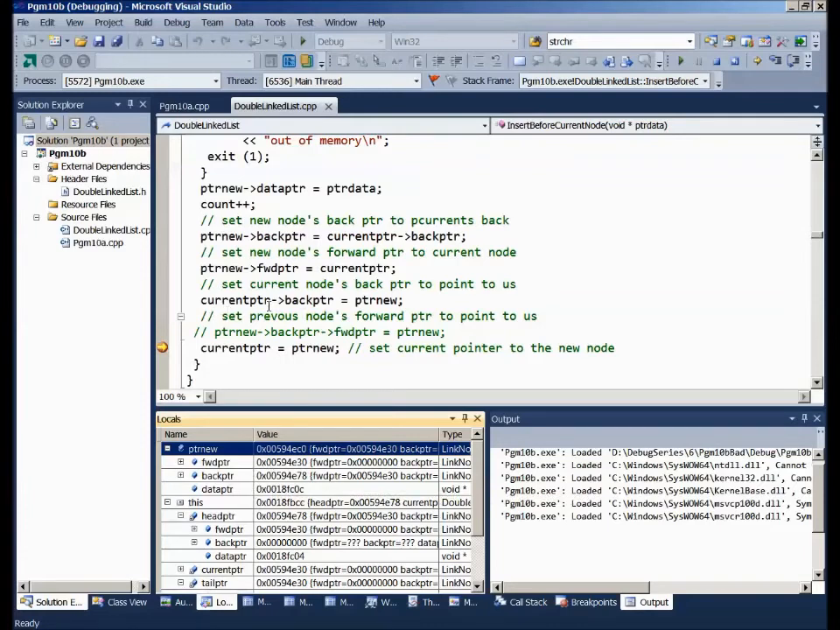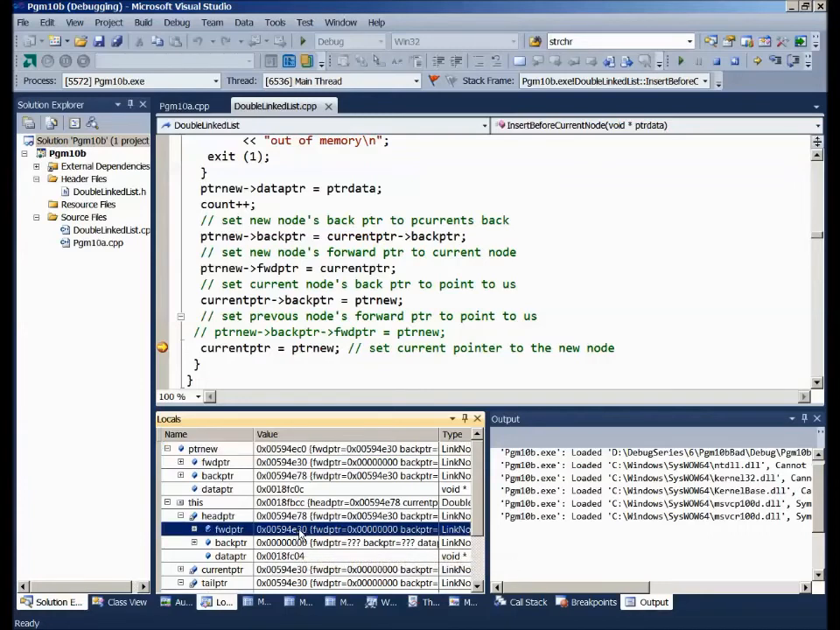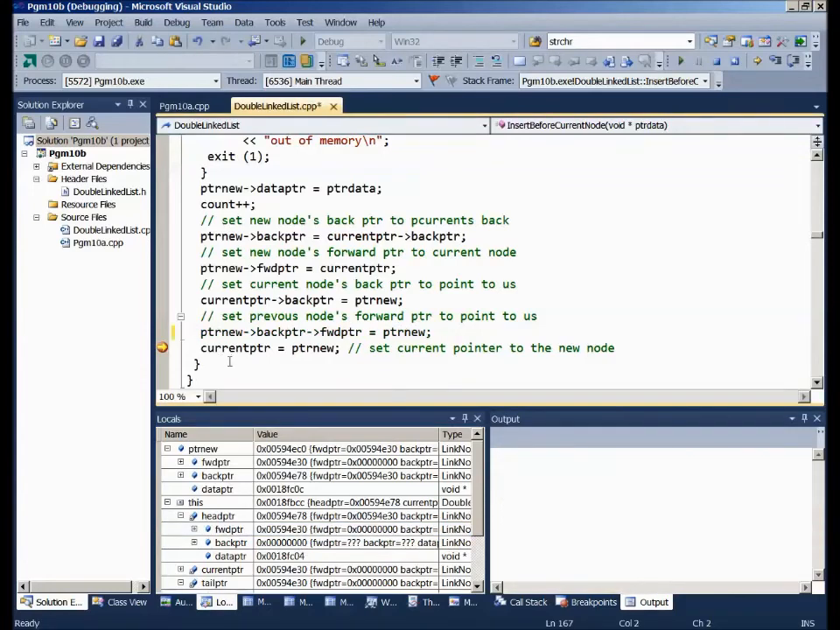Then we set current pointer's back pointer to the new. So that set current pointer, which is pointing to pointer new, its back pointer here is set to us, the new one, the one at 4EZ78. So that's correct. What isn't correct is we haven't set the correct forward pointer of the previous one. That's what is in error, this one right here. And so here is the offending line. This is what needs to be there.